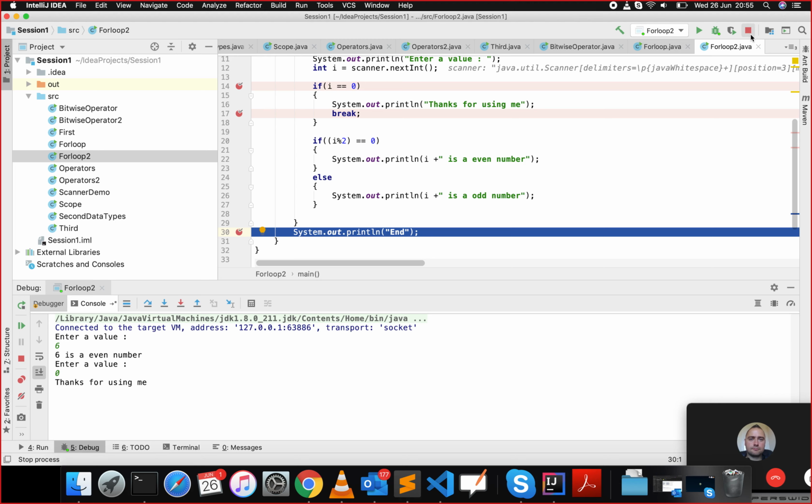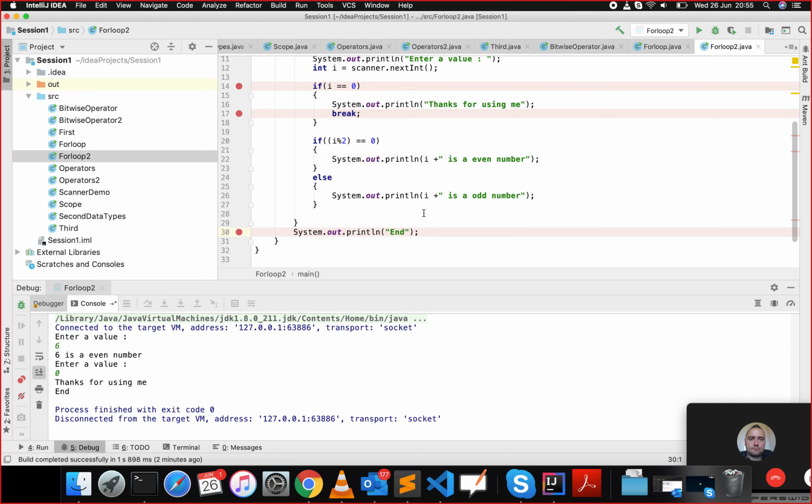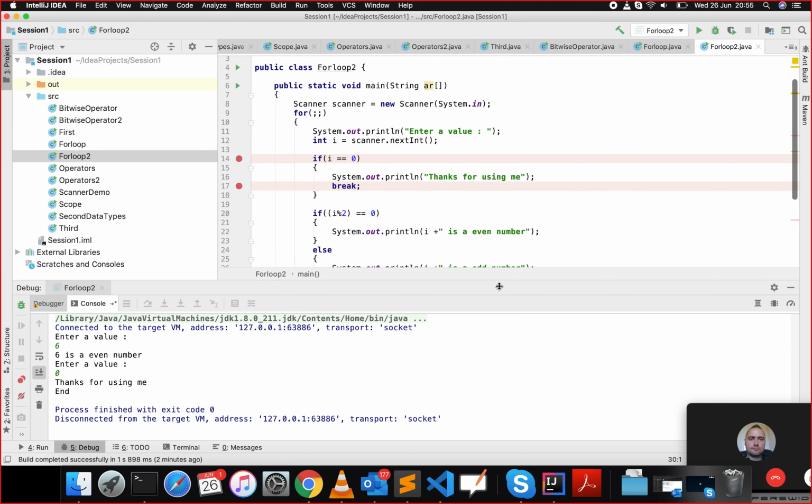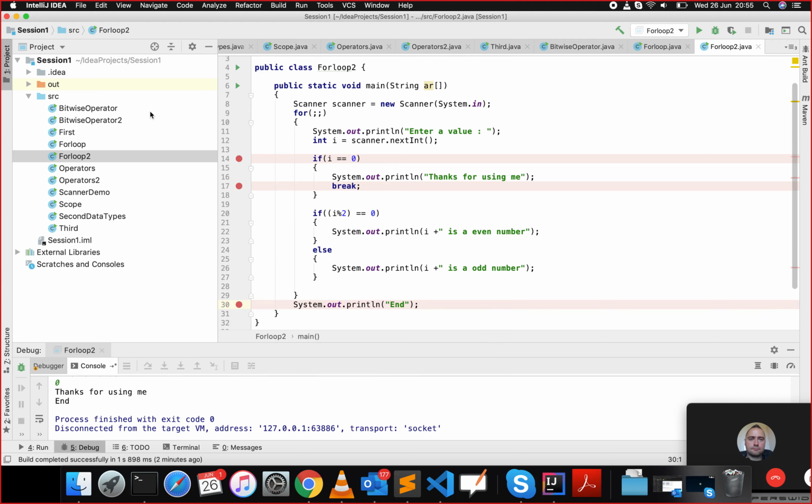I will tell you what continue means also. Now I hope everyone is clear what this break means. Now let's see. Just remove all this. Don't worry about the debug mode. I'll show you guys once we get to the classes, what is the power of debug mode.